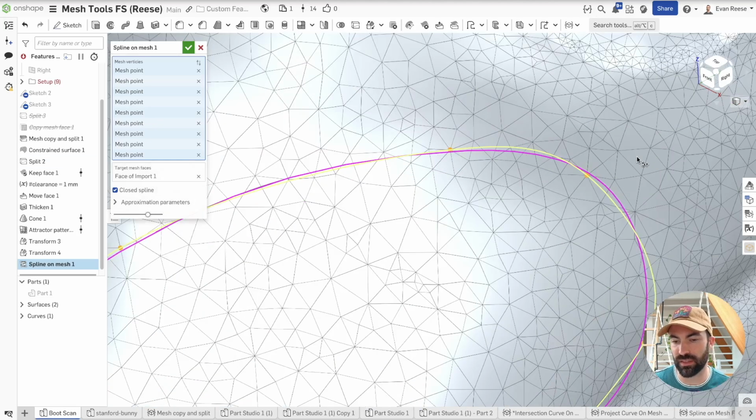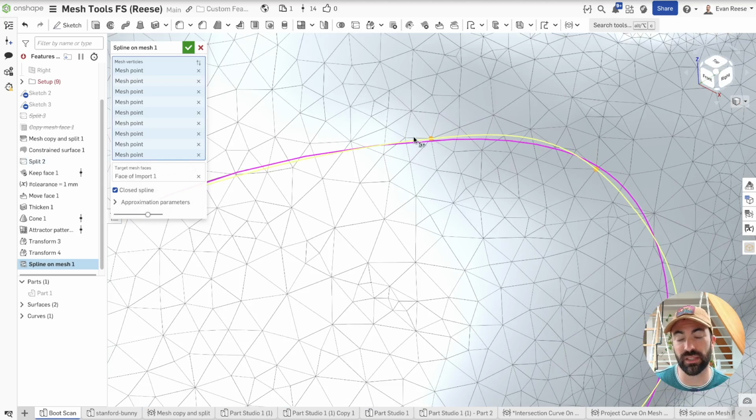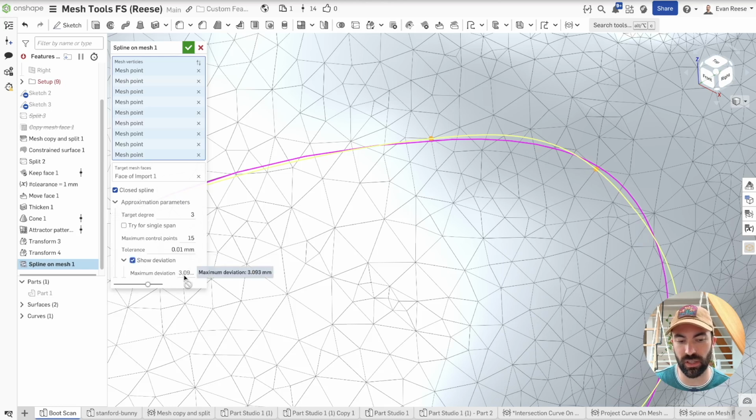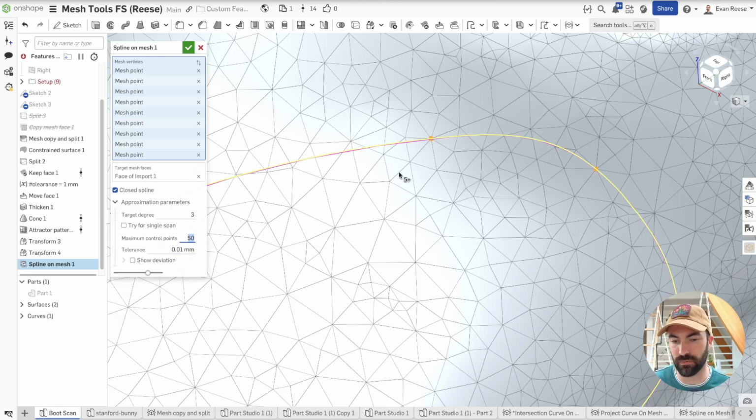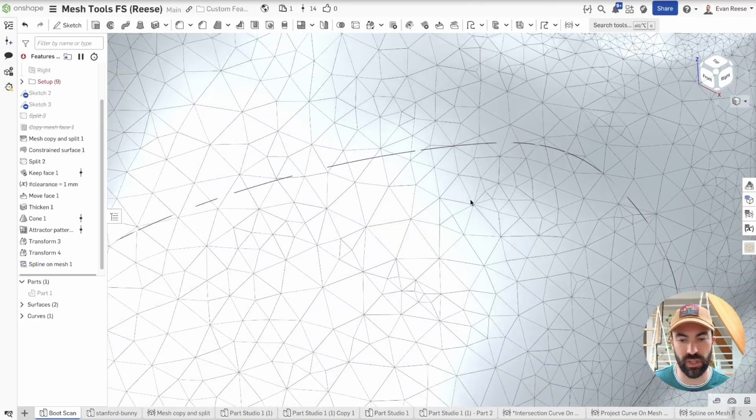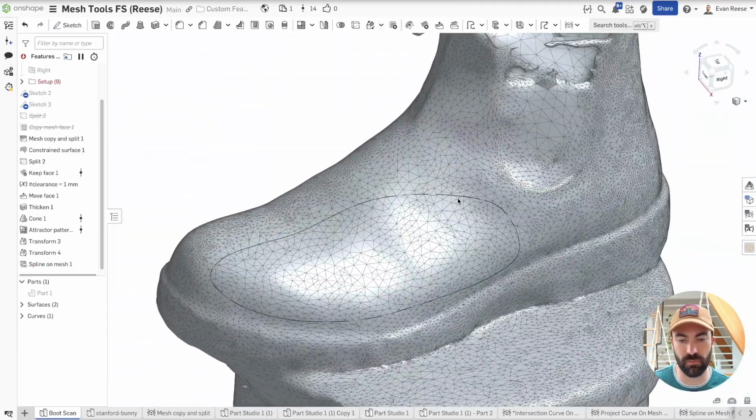What that means here is that the yellow curve is the one that is truly the curve we wanted, the original mesh curve, and the magenta curve is the approximated one. To get them closer, you can show the deviation here and see that it's about 3 millimeters off from where it ought to be. So we can increase the point count on this and get that curve fitting a lot closer. So that's Spline on Mesh.